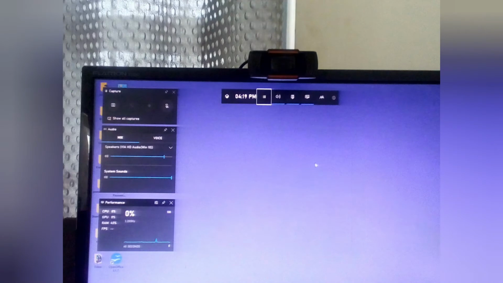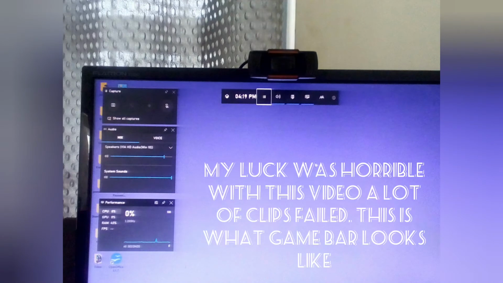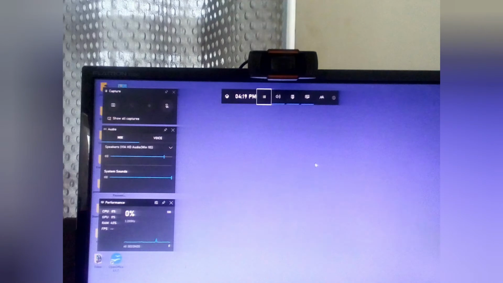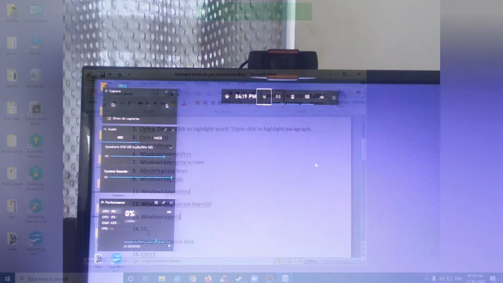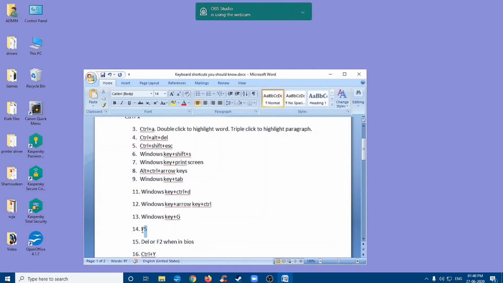And on to the next one, which is Windows key and Z. It is used for opening game mode, which can monitor your FPS. You can record your gameplay and all. It is good if you play games a lot.